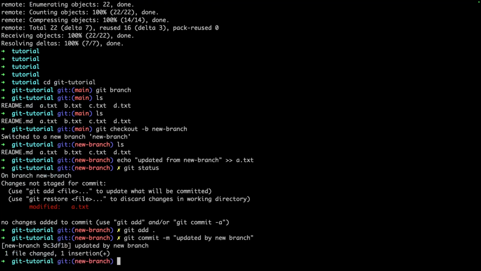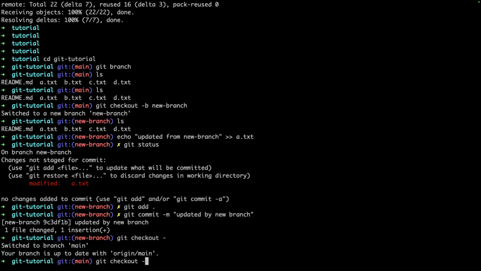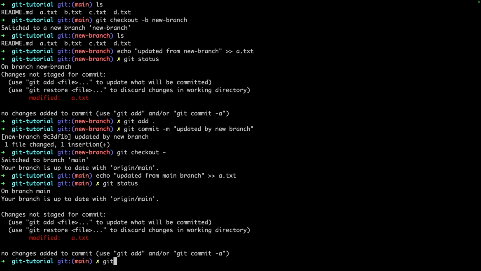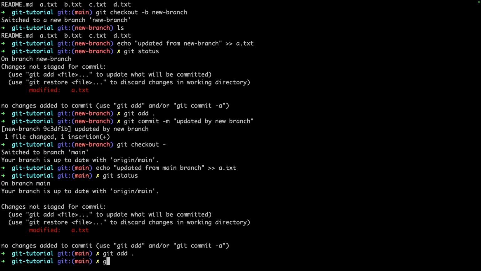Okay, and now let's go back to our main branch, and also let's do the same thing. Let's update our a.txt and let's say updated from main branch. Okay, so let's check the status. We can say git status. We have changed one file. I will say git add, git commit -m updated by main.